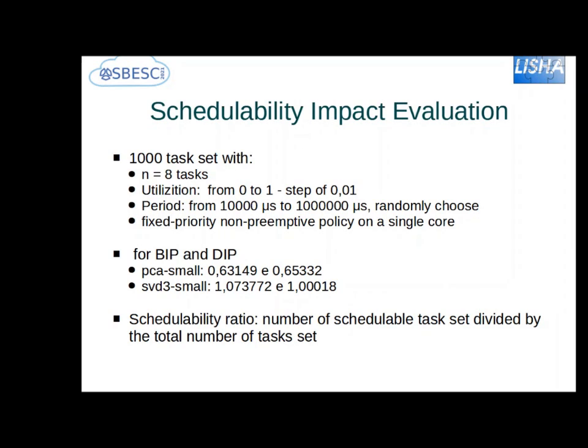For the schedulability impact evaluation, we generated 10,000 task sets. Each of them contains 8 tasks. We vary the utilization from 0 to 1 with a step of 0.01 to generate uniformly distributed random task utilization values that sum to the total utilization. For each task utilization, we randomly generated a period value ranging from 10,000 to 1 million microseconds with log uniform distribution and obtain the task WCET.